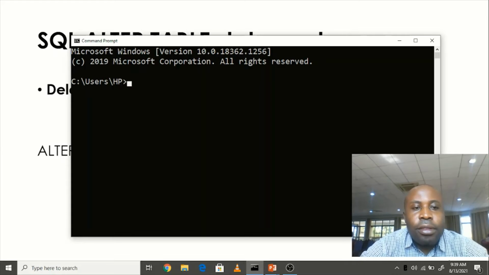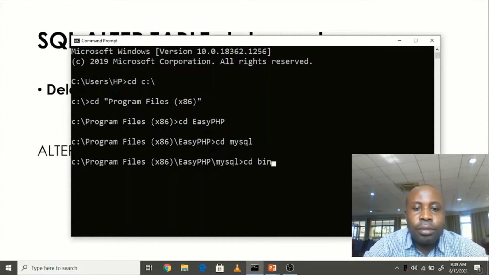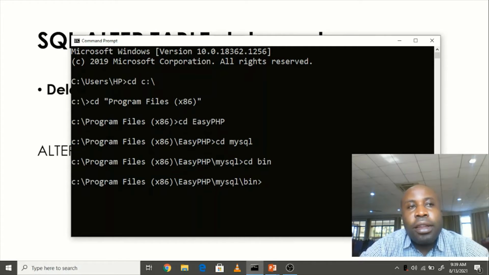So this is MS-DOS. First of all, we change the directory to C root. Then we go to program files. We go to easyphp. We go to MySQL. We go to bin. Now, at this level, we are going to enter in MySQL server. How do we enter in MySQL server? We write this command.